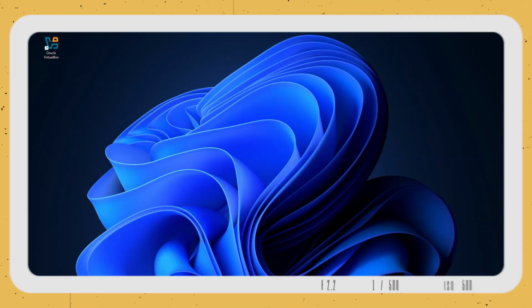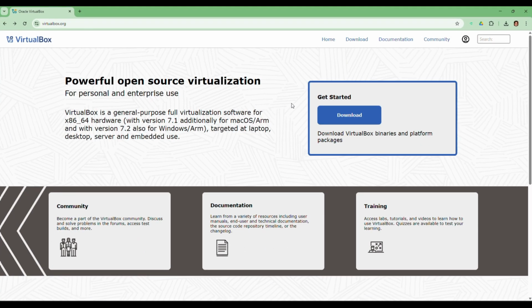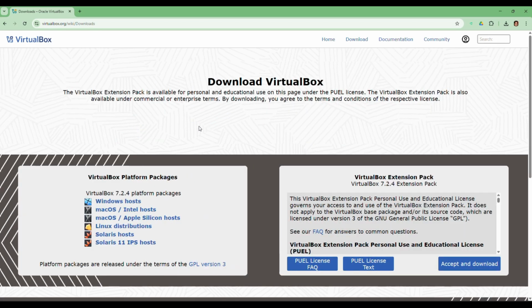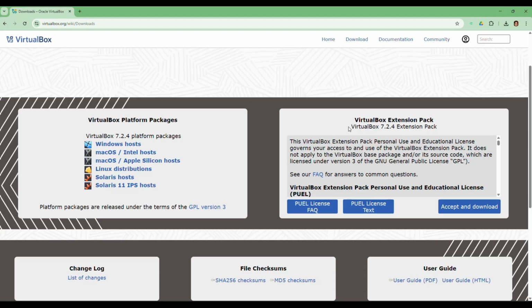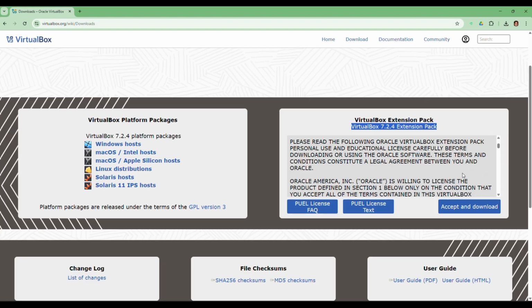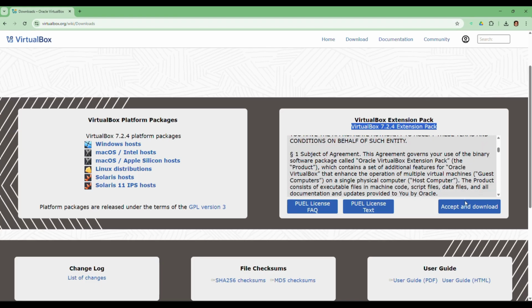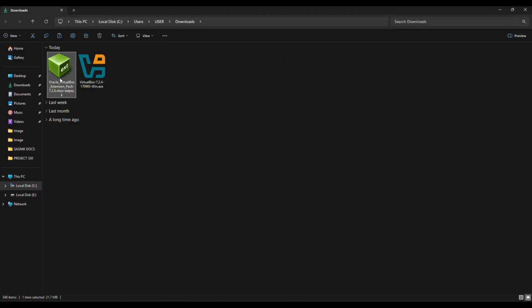Once again, open your web browser and go back to the VirtualBox official website. Once the page opens, you need to just click on download. On the download page, you will see an option called VirtualBox Extension Pack. You need to make sure the version number matches the VirtualBox version you just installed. Just now I have installed VirtualBox 7.2.4, so the extension pack should also be 7.2.4. Once confirmed, click on the extension pack link to download it. Here you need to wait for the file to finish downloading. No need to install it right now.